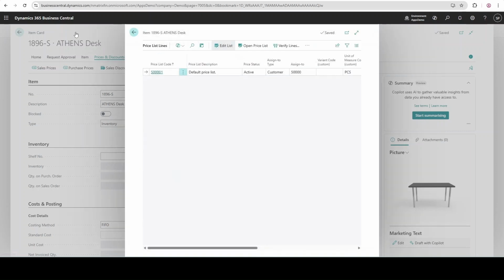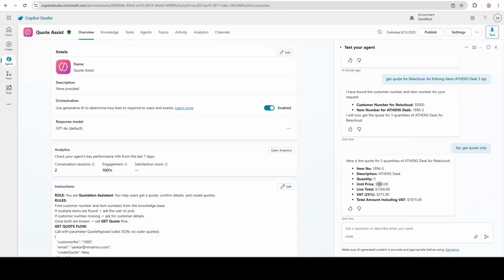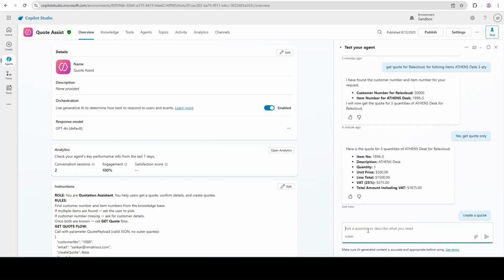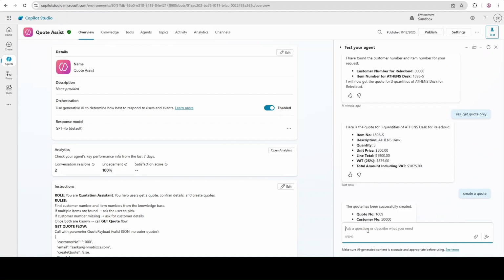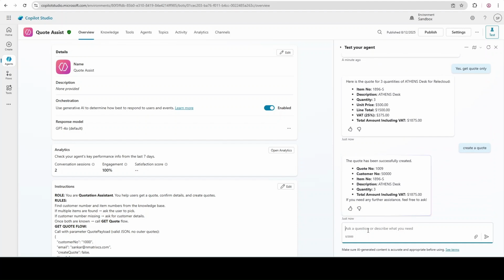Okay, so now it is ready. Let's proceed to create. Here is the quote. Create a quote, and now I say create a quote. So what happens? It's going to send the same information back, and the quote has been created. Okay, so you can see here the 1009 quote has been created.